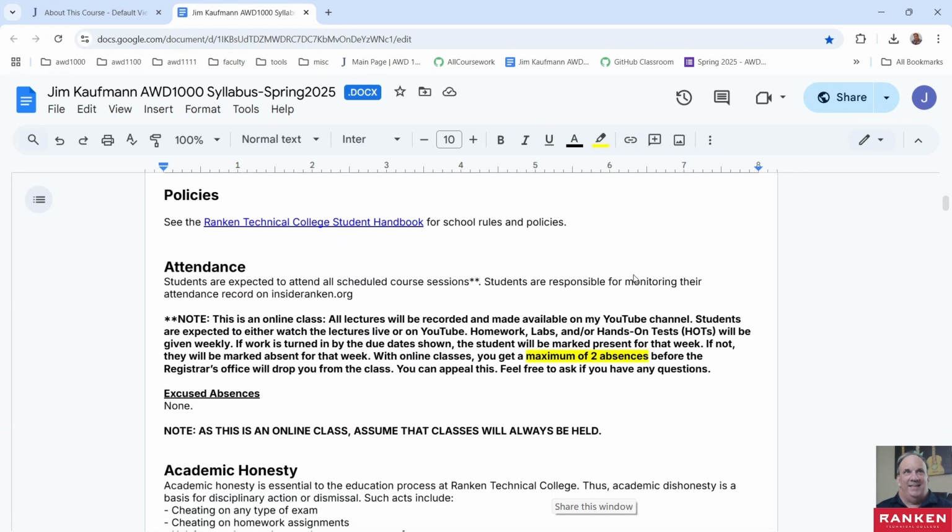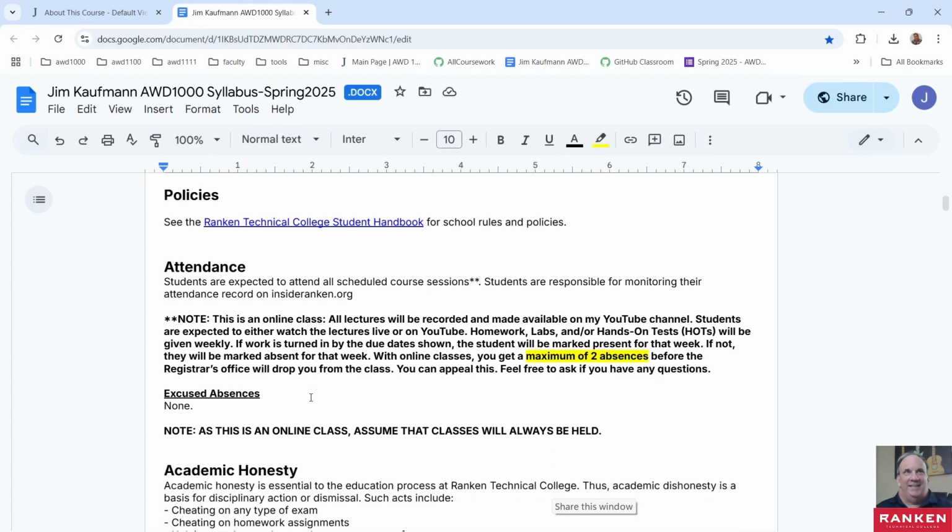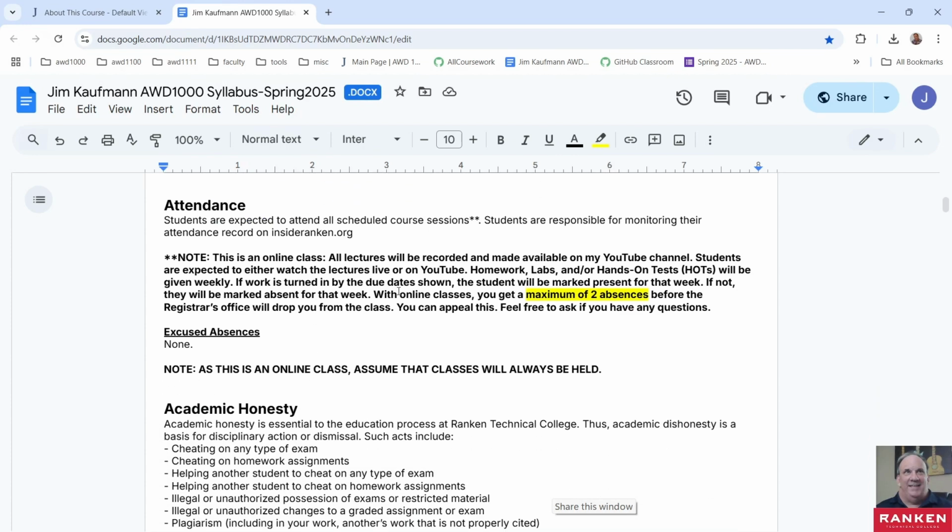Let's see here. As far as policies, make sure you look at the Rankin Technical College Student Handbook. Attendance, I just want to mention again: if you're absent more than 2 times, which is basically 2 weeks, the registrar office will automatically drop you from the course. Okay. You can appeal this after that happens, but I just want to point that out. The registrar office will remove you immediately from the class once you get that 3rd absence.